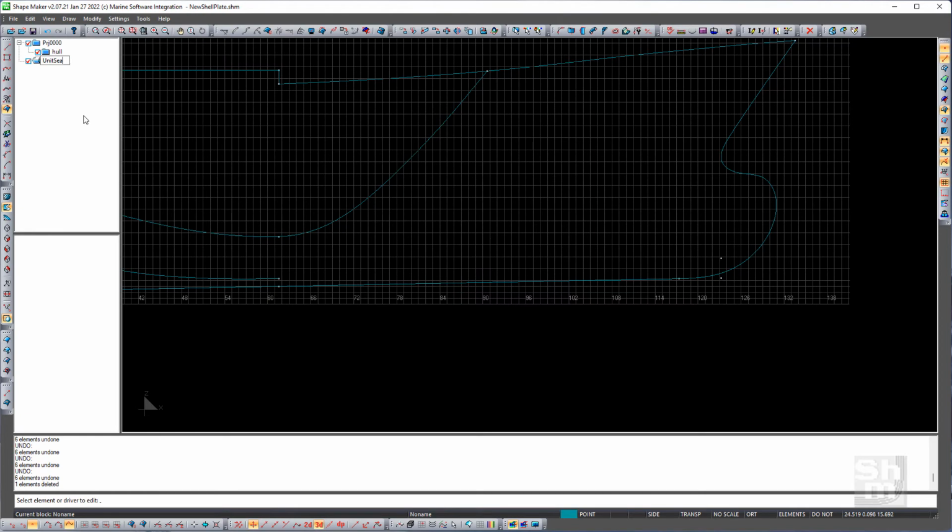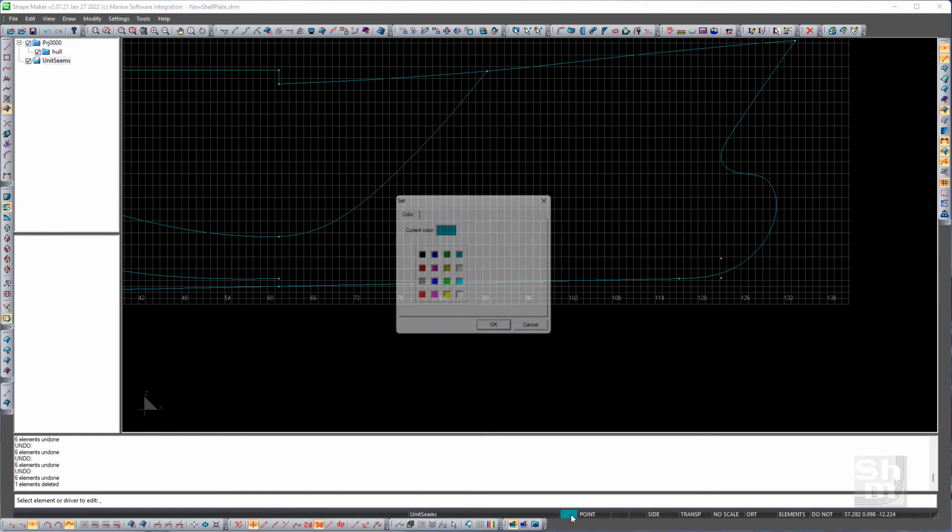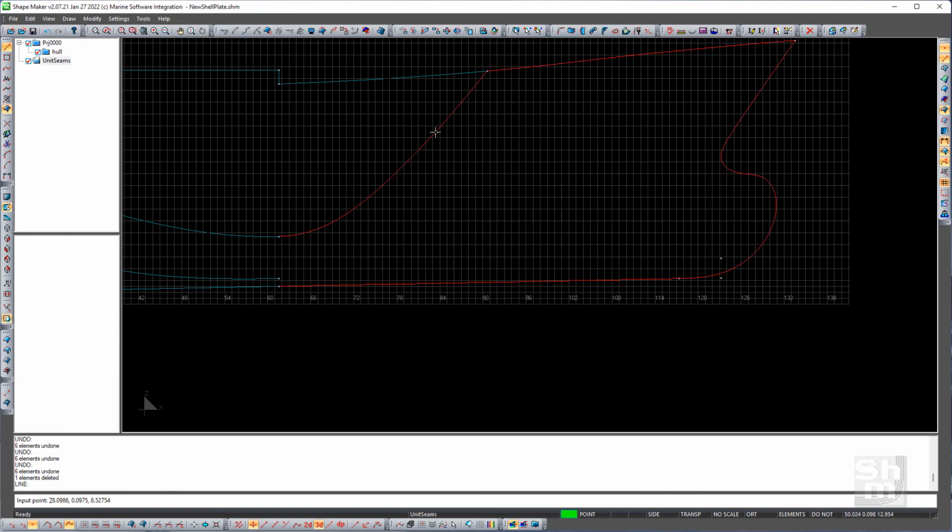Let's start with the seams and butt definition and make a new block for that. First, we will define unit butts. After that, unit seams. For making internal seams and butts, I will use another block and I will change the color.